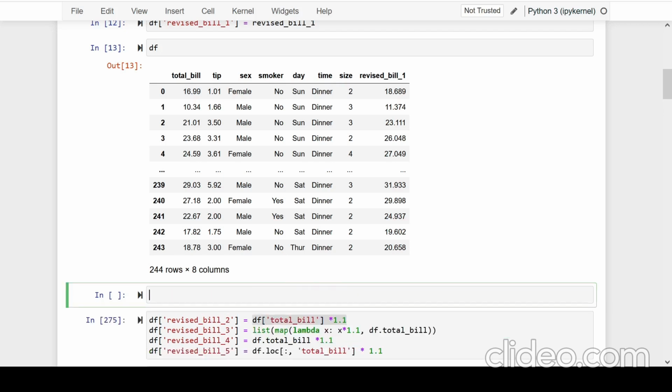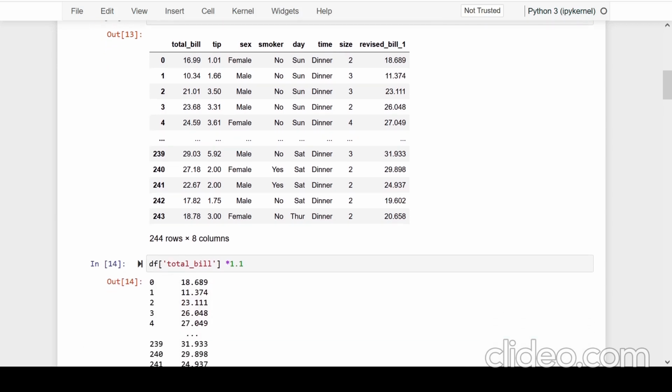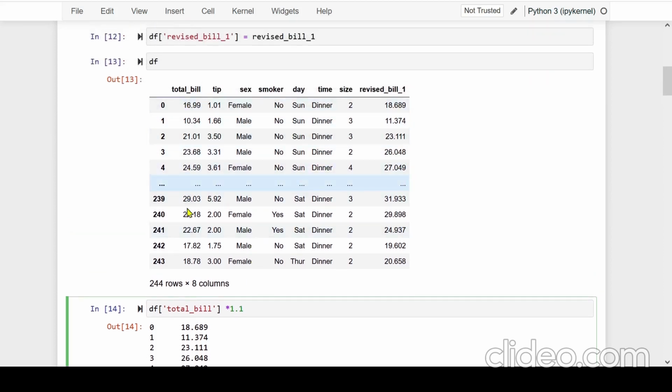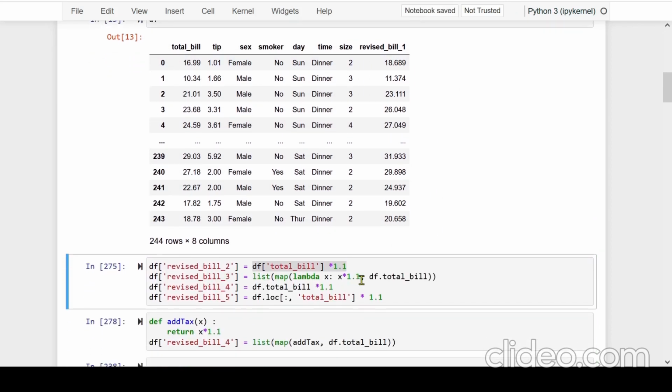We will get a new series similar to the one we generated. Let us see how it will be. It will be like this. Correct? It has generated a new one. We can save this in a variable and then we can use it to override this total bill, or we can append it as a new column, whichever way we want to do. So that is one way of doing this.